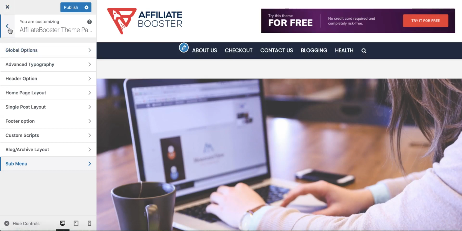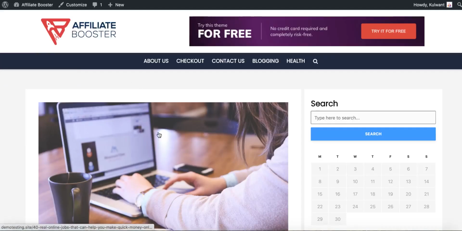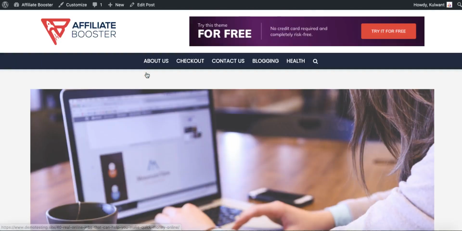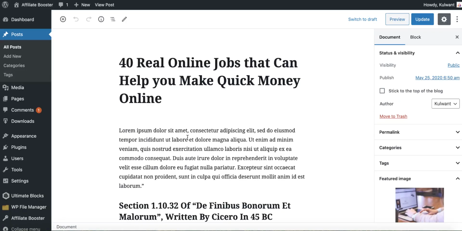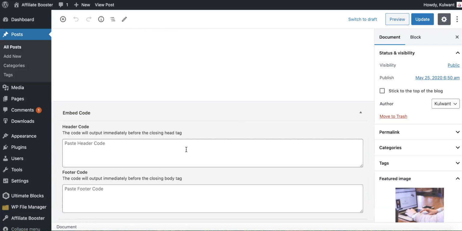So this is all about the theme. Let me go to the backend of the article, and I'll show you what the features inside the article are. I will open one article here. I will go into edit post. Inside the articles, we have given the features which should be there for affiliates. Here we have given header options. You can simply insert any header code, footer code. If you are running ads as an affiliate, you can insert your conversion pixels here in any article, right?